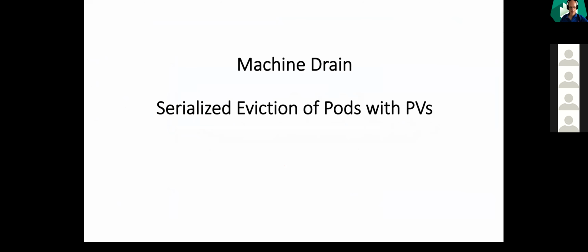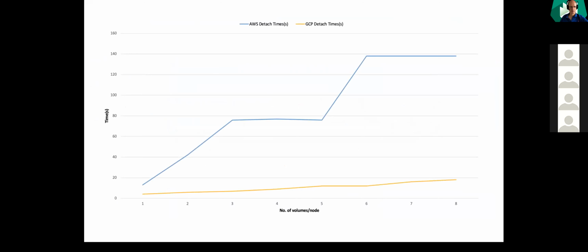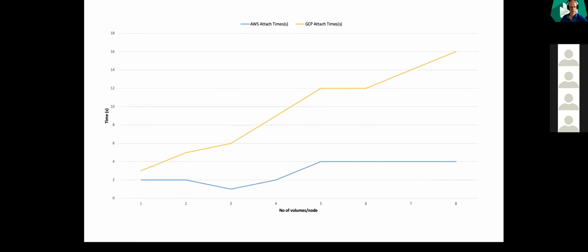The side effect was that in AWS and GCP, Amshu had done some tests and found out this behavior when PVs were getting detached from an AWS node or a GCP node. From this graph, we can clearly see that as the number of volumes in the node increased, the total amount of time that the volumes took to detach in the AWS case was also increasing. Similarly, for attach time with an increasing number of volumes for GCP, the time it took to attach all those volumes increased.